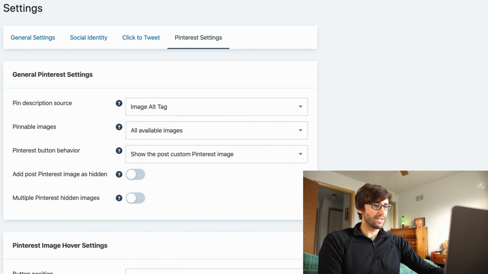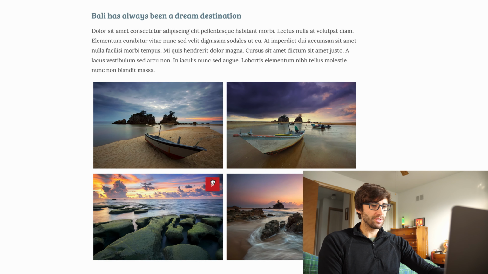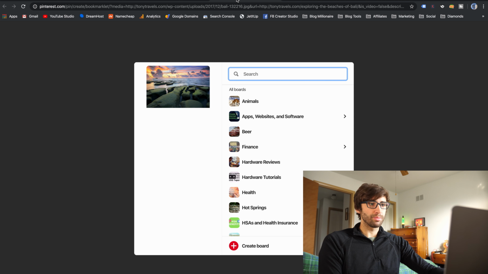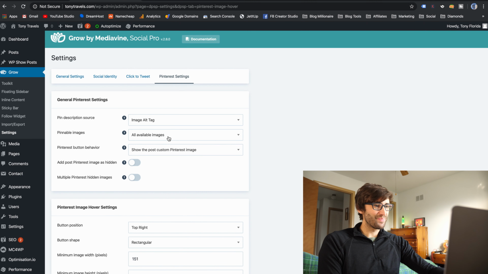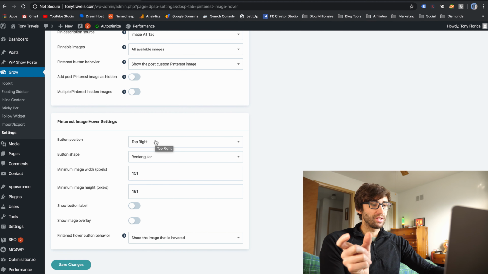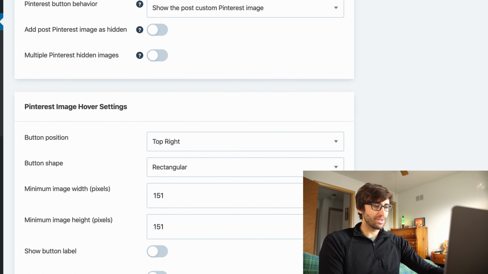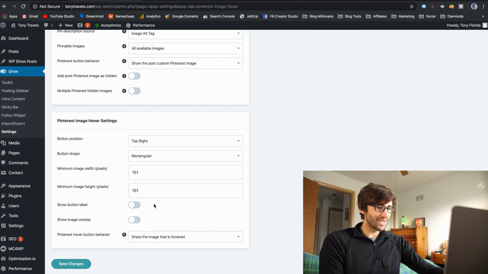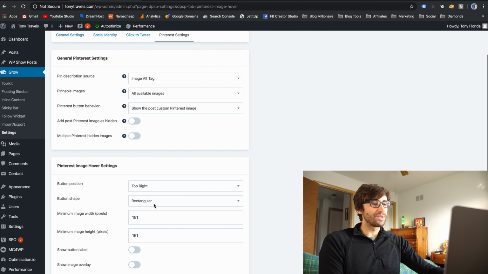So I showed you this already in action, but this is how you get these guys, this little Pinterest pin button on all of your images, which you can click on and pin to your board. So, or I guess your users would be doing this. Whoops. So these are the settings for that. I have mine appearing at the top right corner of the image. You can put it top left, bottom right, center. Extremely customizable. I know I keep saying that, but it really is. Like, you can spend an hour or two in here tweaking everything, making it look really cool.